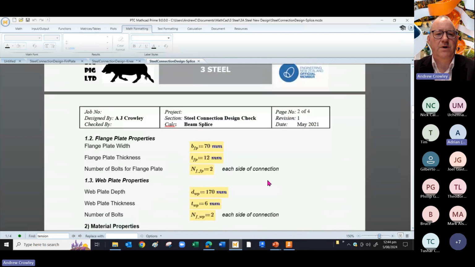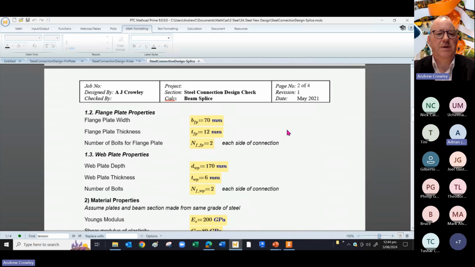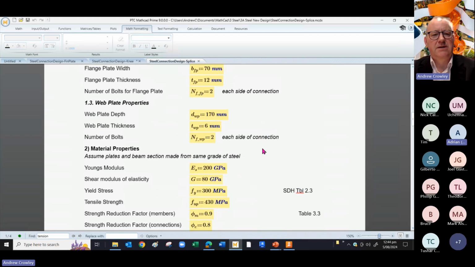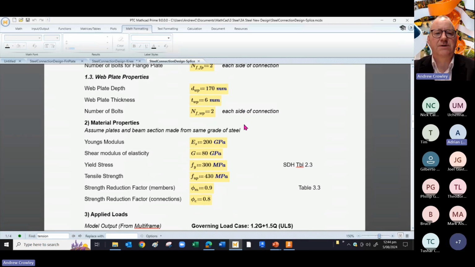We scroll down, we're using a 70 by 12 mil flange plate, and there are bolts on either side of the connection to make up the splice. The splice also has web plates, and those are going to be 170 by 6 mil thick, and there's two bolts on each side of the connection.